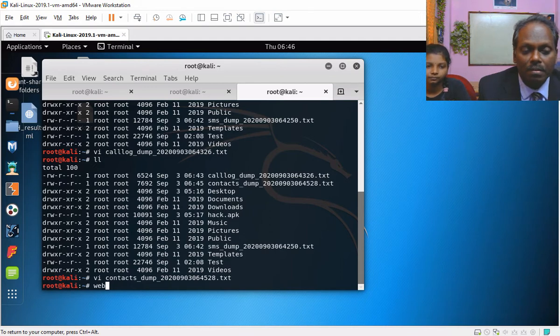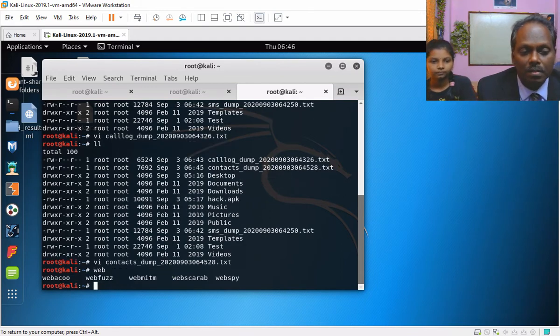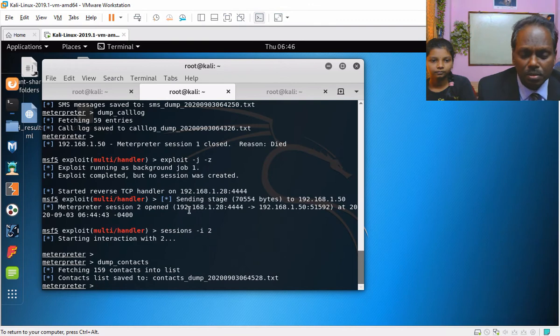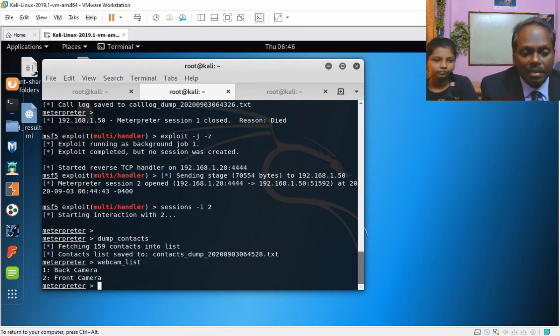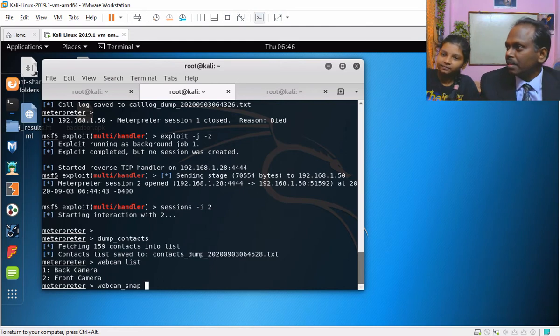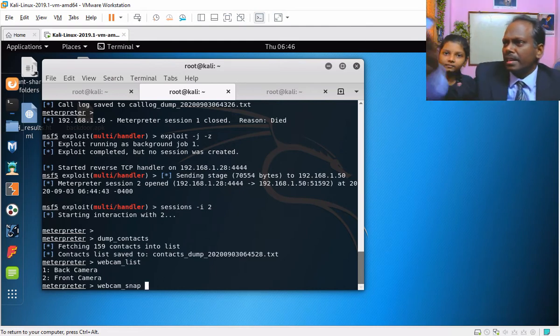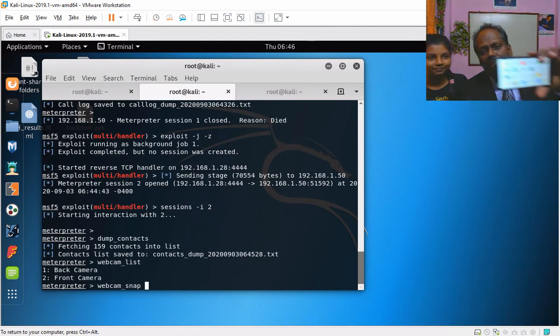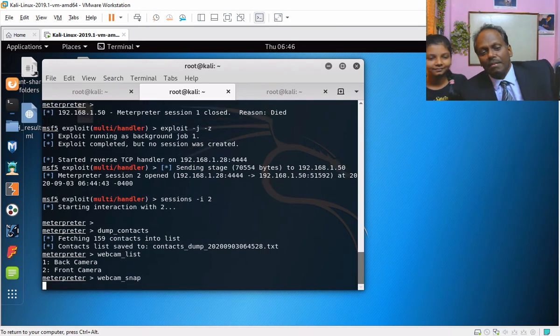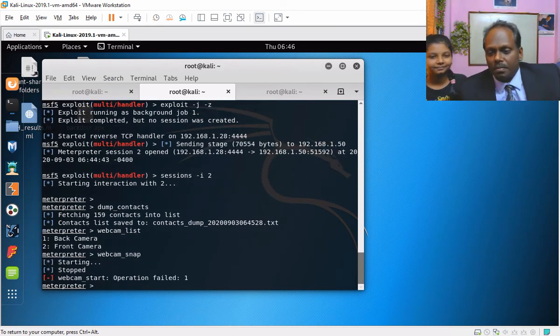Webcam. So I'll again go to the console, webcam-list. The hacker will try to see whether there are cameras in the phone. Yes, he can take a snapshot. So here I'll take a snap. You can see here, this is the camera. I'm just checking whether I'm able to get a picture or not.